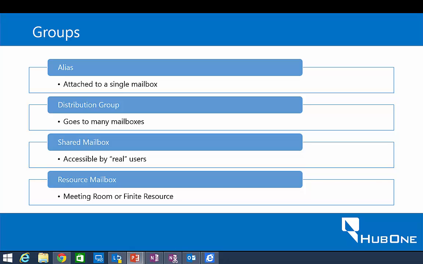We're also going to talk about distribution groups, and that's a single email address that goes to many mailboxes. A shared mailbox is not just an email address, but a whole mailbox which can be accessed by lots of real users. For example, you could have a sales mailbox that 4 or 5 of your staff could access to see what was in there and send emails to and from. And finally, you can create resource mailboxes, which are really useful for meeting rooms or for what we call finite resources or equipment. So let's get into some demonstrations.